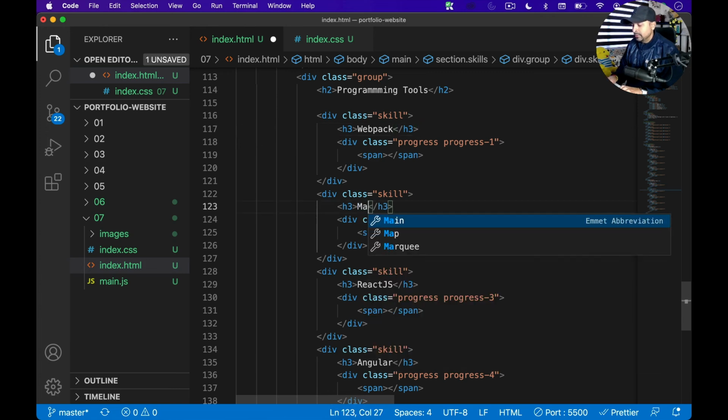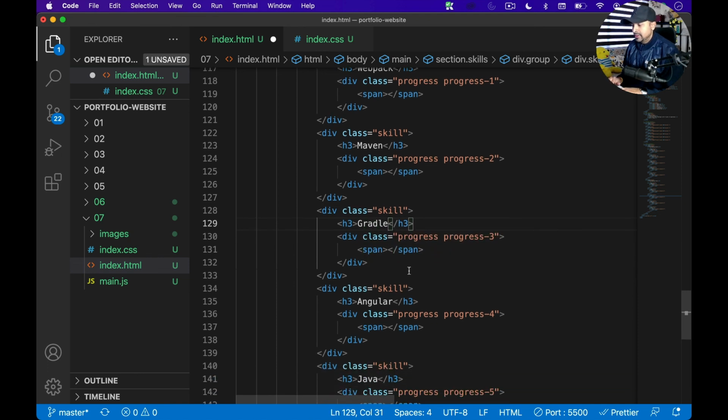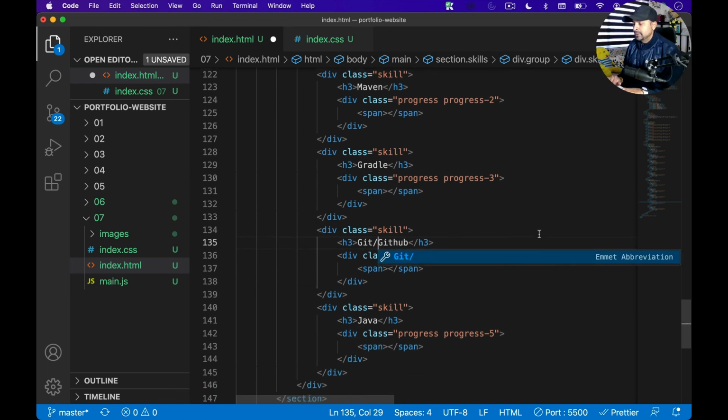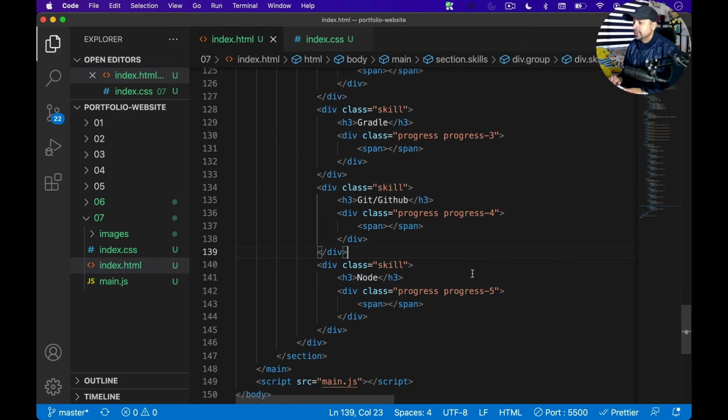Then I'll go with Maven. Let's go with another tool called Gradle. And I'll go with Git and GitHub also, I'm going to mention both. And the last one, probably I'll go with NPM or Node. We can say Node also. Node is a language also. I mean, you can write server-side code.